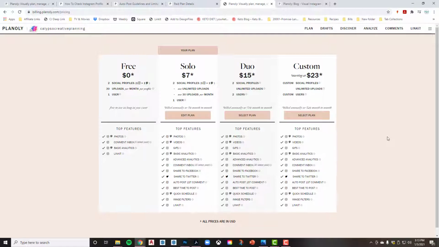So the basic one is the free one. It limits you to 30 uploads a month per profile, and you have one user. You can do photos. You can see your 5 latest comments, basic analytics, and the link it thing. That's great if you also have a shop.